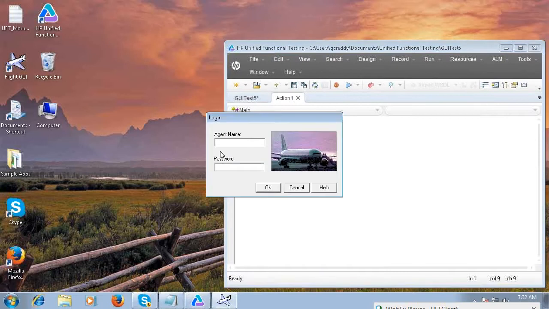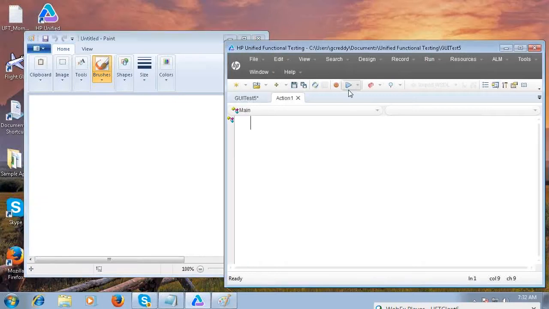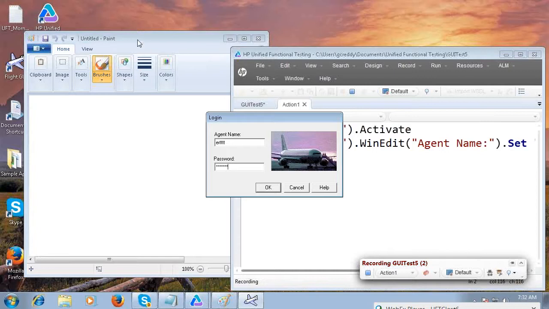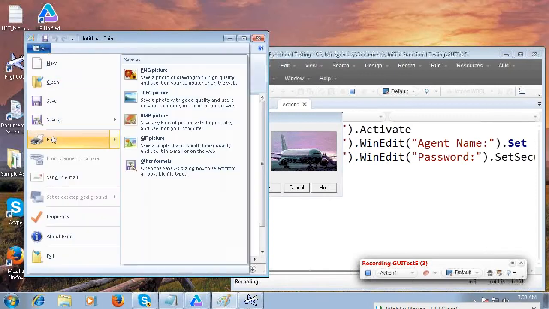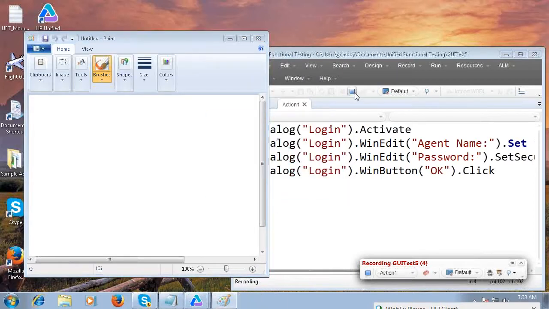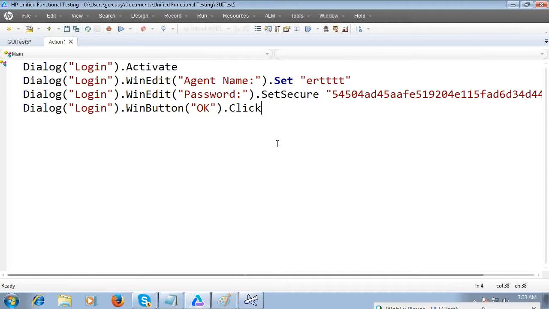Record. Now try to operate the paint application, activate the paint. Observe, Silpa, we operated the paint application also. Were any statements generated for the paint application? No. It ignores other applications. These are the two options.